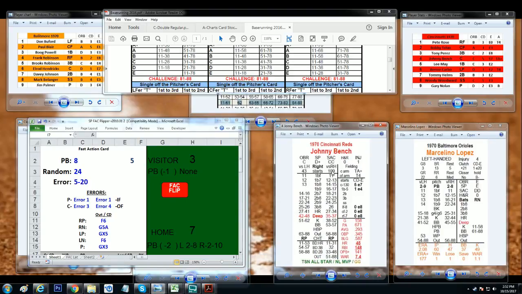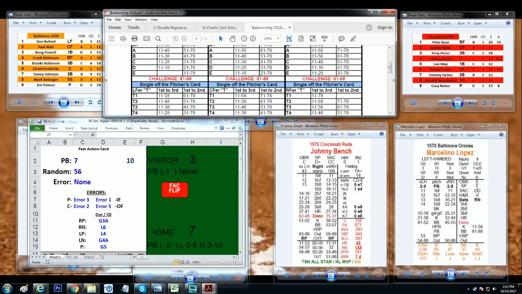Tony Perez. That brings up Johnny Bench, who had 2 ground balls to short and a double in the 5th inning. So runner on first, Tony Perez. Here we go. Johnny Bench is a righty, so 2 to 8. It's a 6, so it's coming off of Lopez's card. The number is a 74. That's going to be an out. Perez against the lefty is going to be an RP. It's a G3A. So now we're going to find the chart, the out chart.